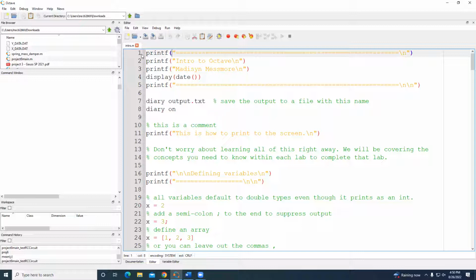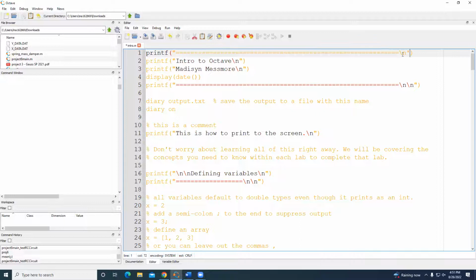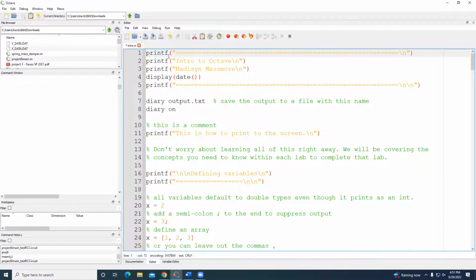So something like having Octave print, your print function, printf, looks something like this first line, where you've got printf, parentheses. Inside here is what you want to print. You put that inside little quotations. You can use double or single, it doesn't really matter, but they have to be consistent.